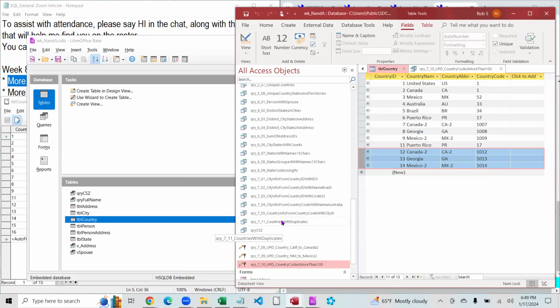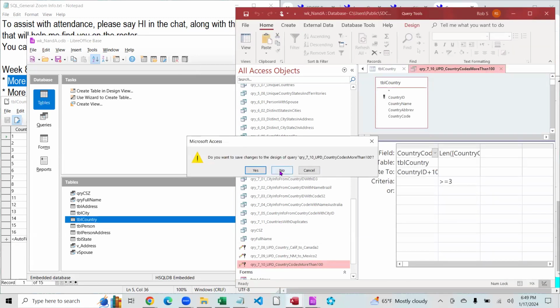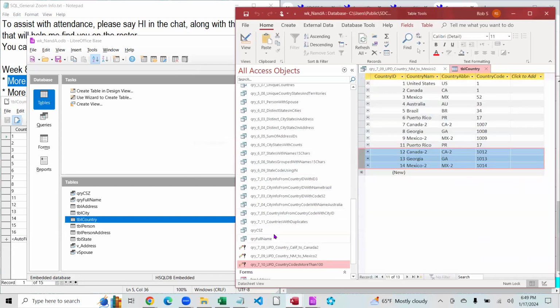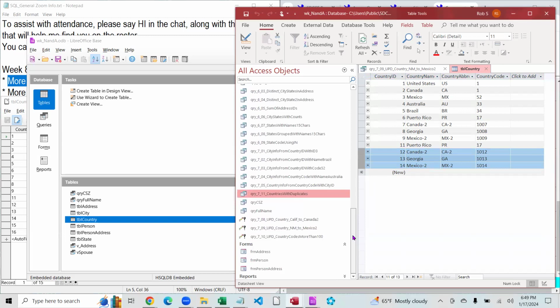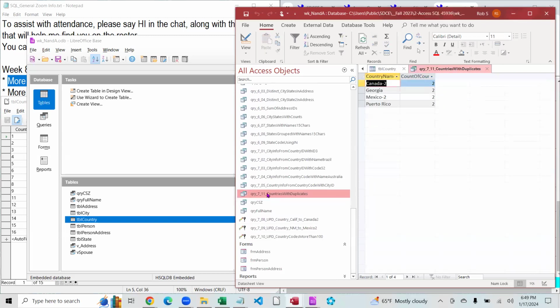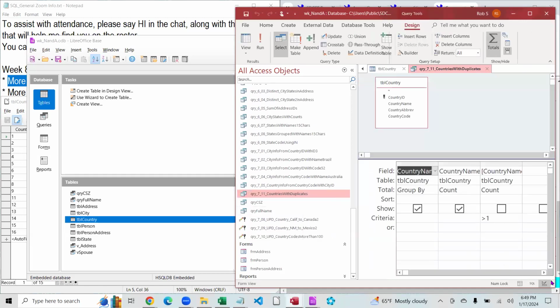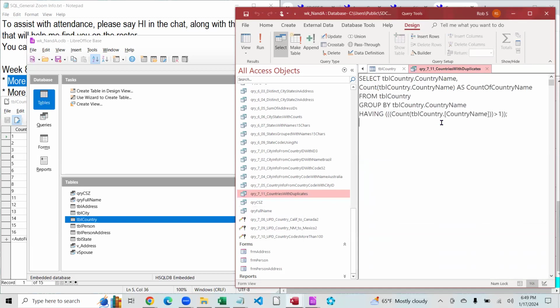Then the last one was countries with duplicates. So let's go find that. I didn't make any changes to that query. So did we also have a delete in there? 11, yeah, we did. So we actually have 2 more. So let's go take a look at the ones that have duplicates. Let's take a look at the SQL for that first.